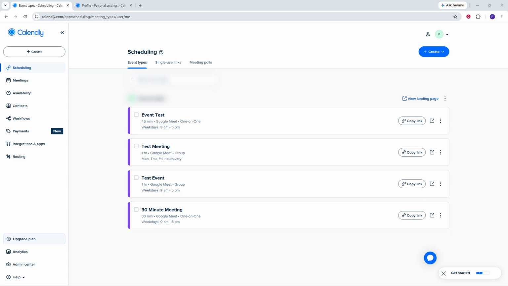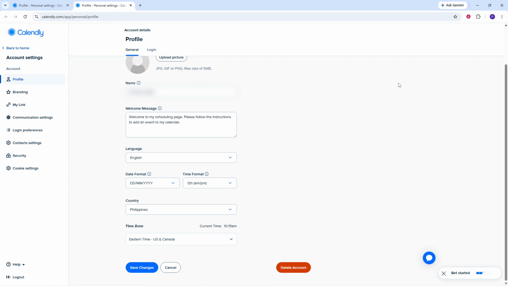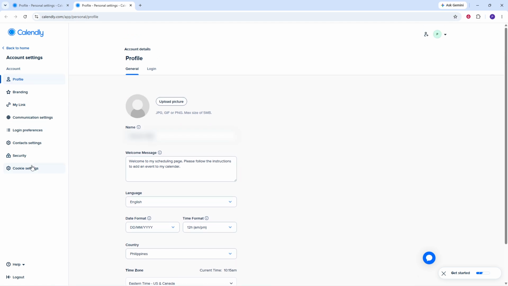First, log into your Calendly account. Once you're signed in, look for your profile icon, usually located in the upper area of the screen. Click on it, and then open Account Settings. This is where Calendly stores your personal account preferences, including your profile details and time zone settings.